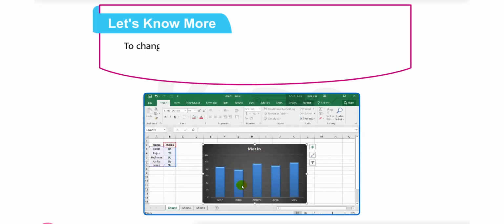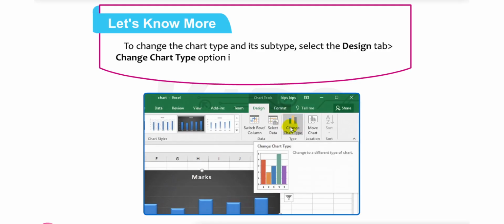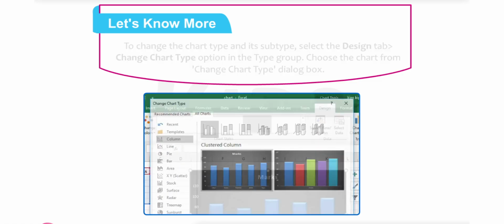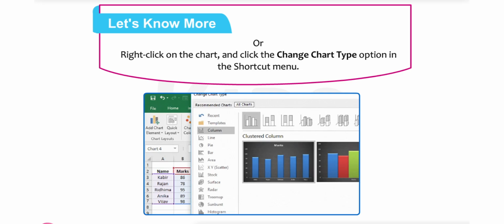Students, to change the chart type and its subtype, select the Design tab. Click the Change Chart Type option in the Type group. Choose the chart from the Change Chart Type dialog box. Or right-click on the chart and click the Change Chart Type option in the shortcut menu.